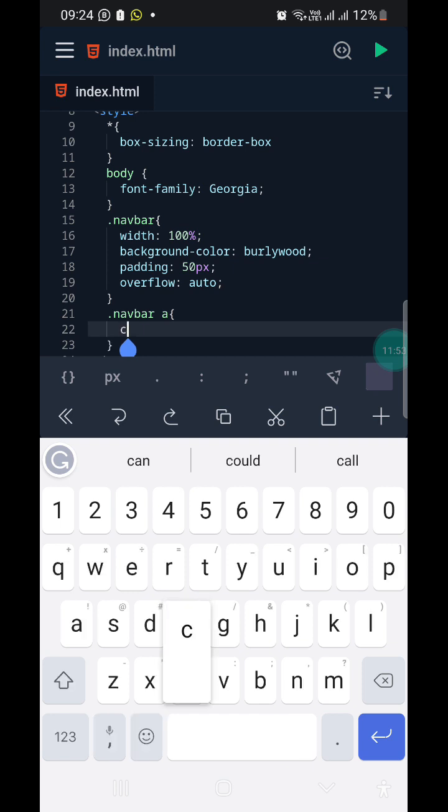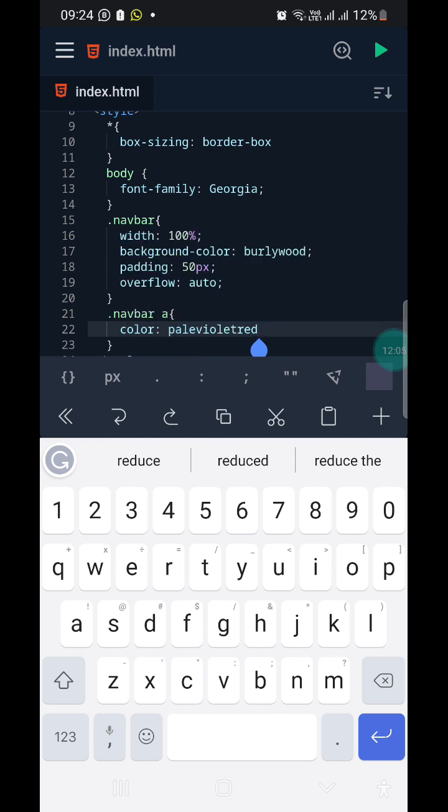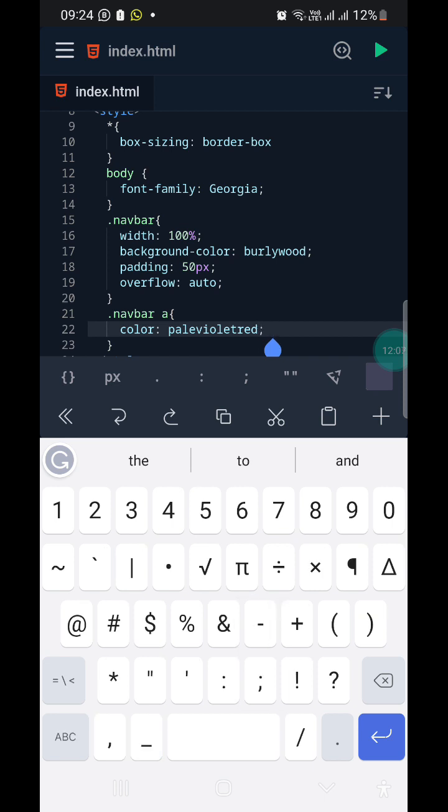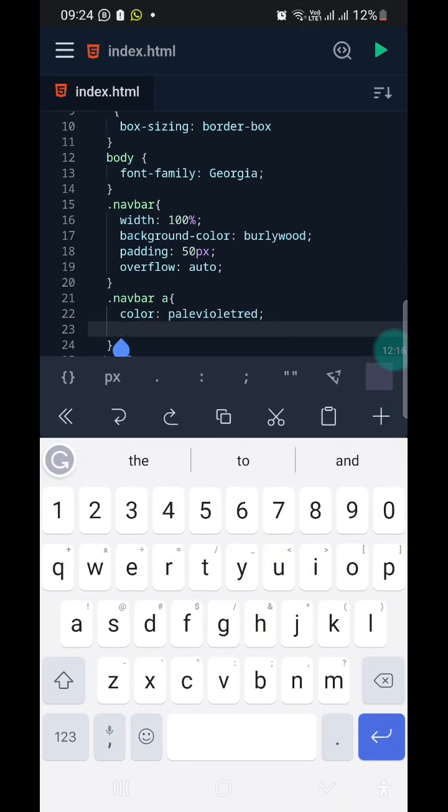Then I want the color to be red. Let me use orange red. Okay, fine. Let's see. Okay, now I want the text decoration to be none.